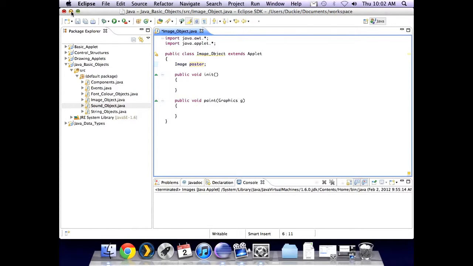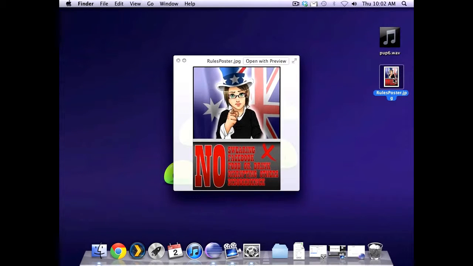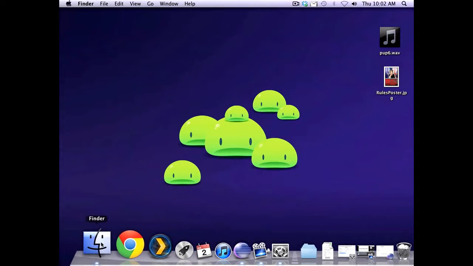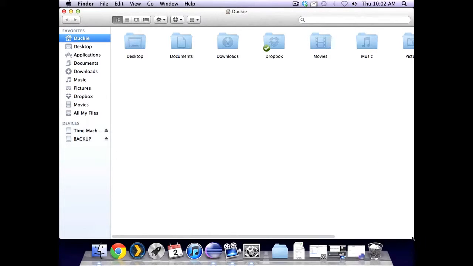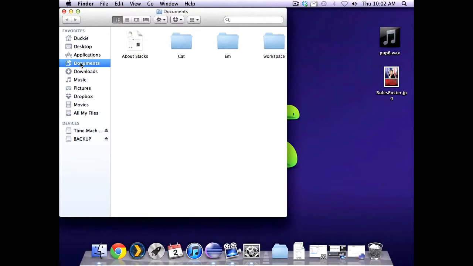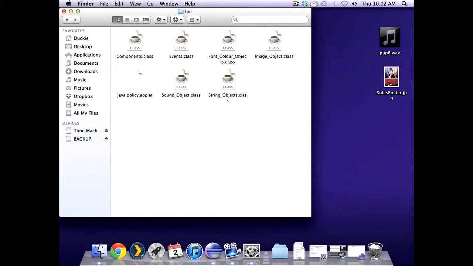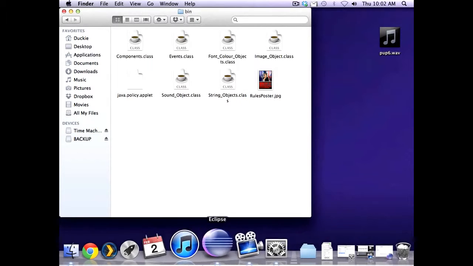Now just to show you what that one is, it's on my desktop here, and it's a poster that a student made for me. Now I need to actually have that in a specific location for Eclipse to work with it. So I'm just going to go to where all my resources are, and for me in Documents is a folder called Workspace. My project folder is Java Basic Objects, and I need to put my poster in the bin folder. So I'm just going to drag that across there. If it's not in the bin folder of that project, it will not be able to be accessed by Eclipse. So you must make sure it is in there.